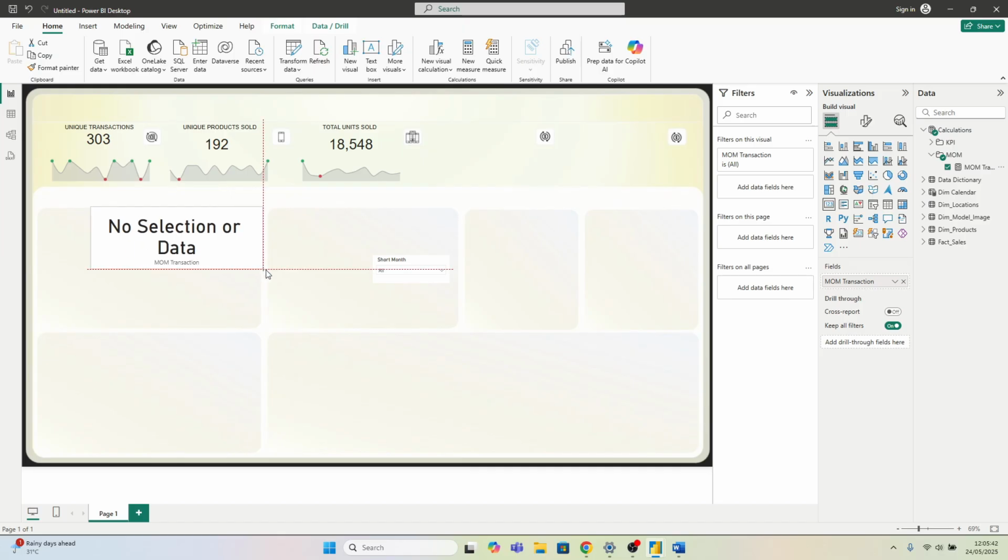So now you're seeing the month on month is showing no selection or data. There's a reason for this because we don't have any month selected. Before, when we write a measure and you don't have any month selected, you just see maybe an arrow going up or an arrow coming down or a value there, but we don't want this. If you've not selected any month, let it be no selection or no data, right? So we format this now.